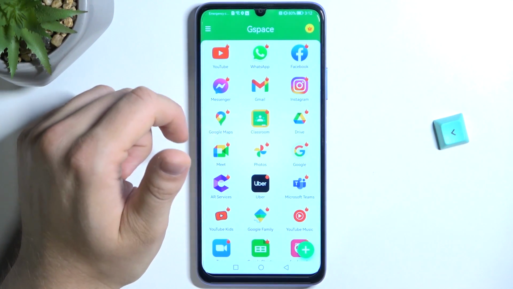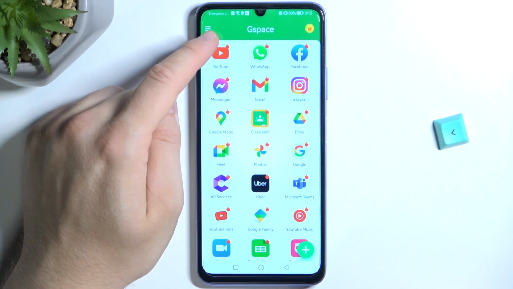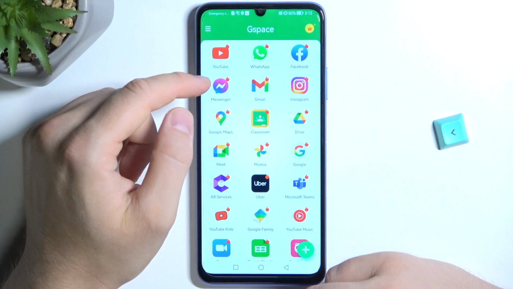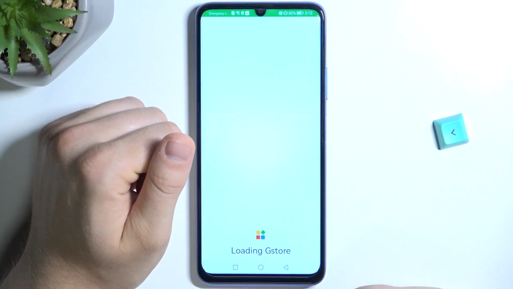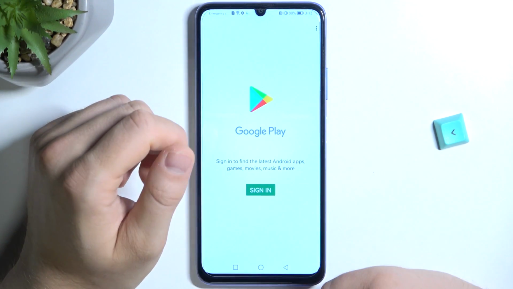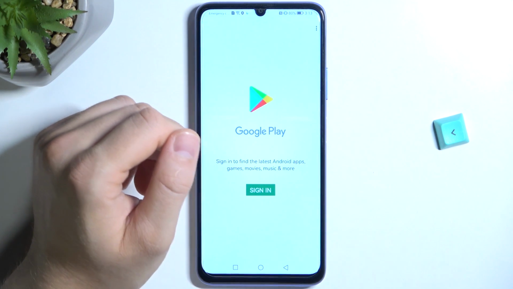So what do we have to do? At first we have to tap on one of these icons with this fire in the right upper corner. So for example, let's start from YouTube, and right now we'll be moved to the Play Store. So we have to tap to sign in.